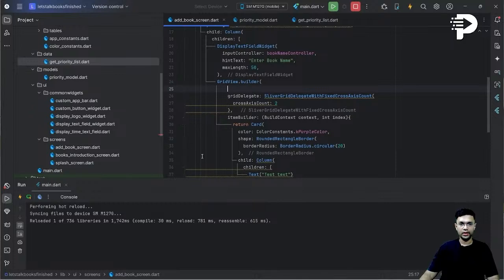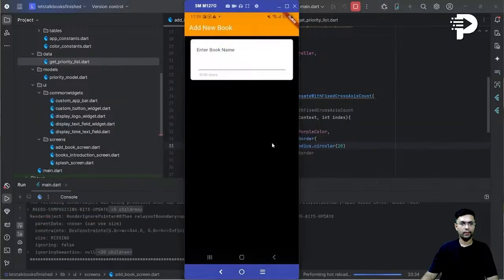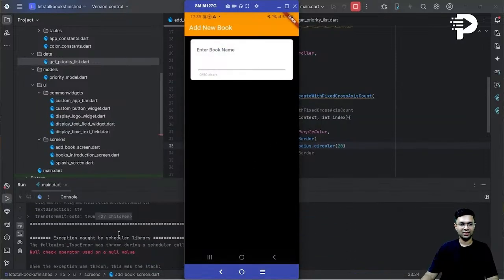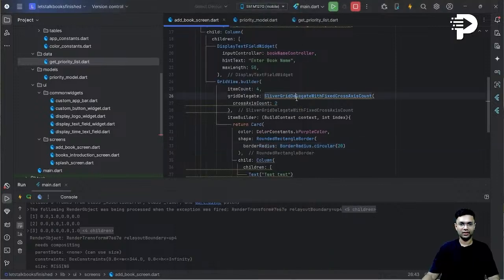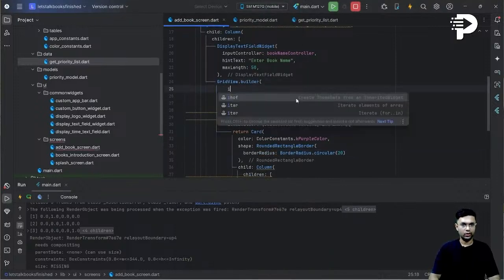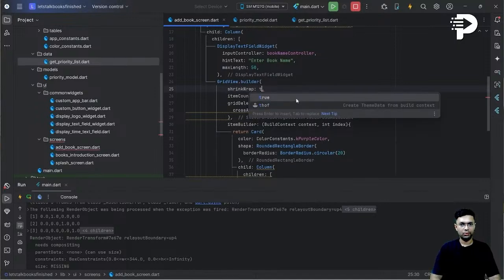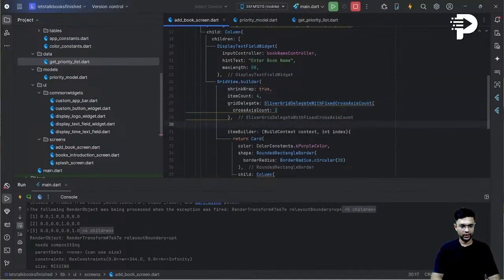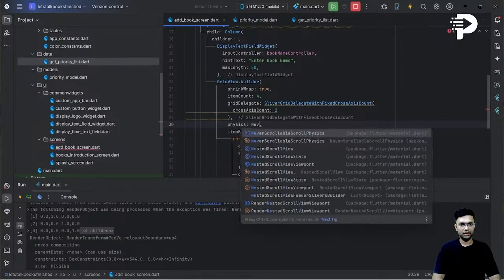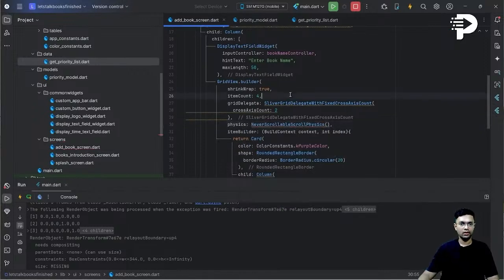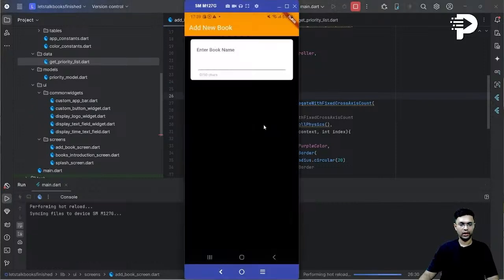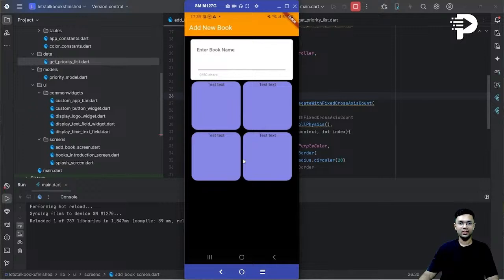Over here, I forgot to give the number of items it would have. For now, let me just keep it hard-coded as 4 and do a hot reload. You notice the app crash? Well, that's because over here, I did not mention shrink wrap to be true, followed by never scrollable scroll physics. So let's see how this looks. Yeah, so you can see a grid. There are two of them in one particular row.